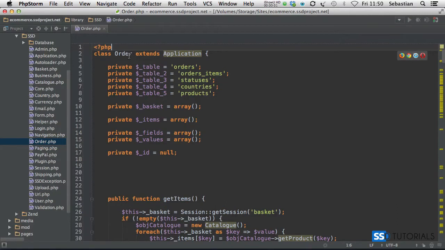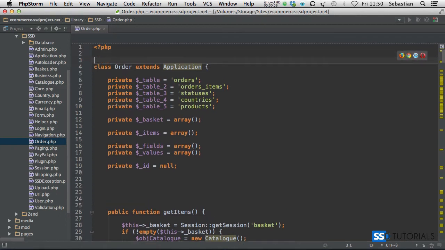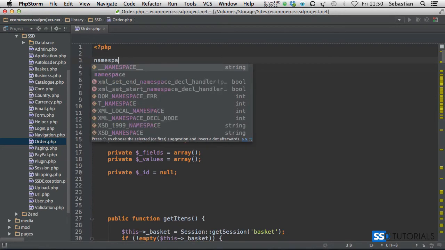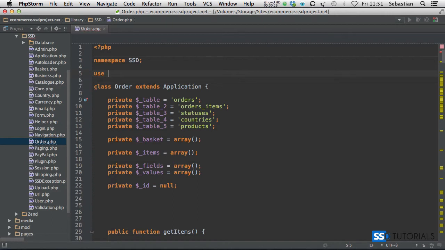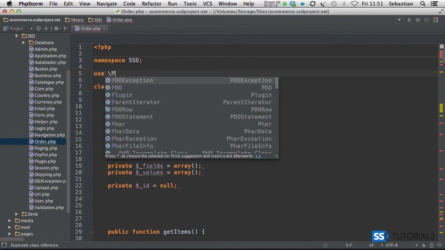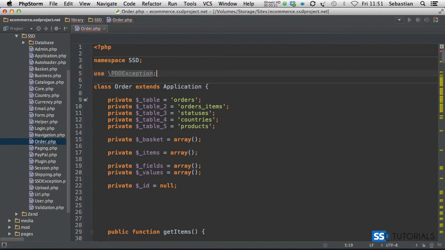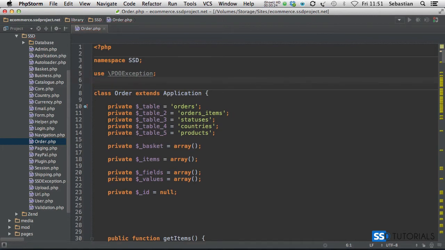Our next class is the Order class. Again, you'll find it inside of the library SSD folder. Right at the top, we're going to start with the namespace, which is SSD, and then we're going to make use of \PDOException. This is the place where we're actually going to use those methods which we've created inside of the database class for dealing with transactions. And I'll show you later on how to use them and how useful they become in certain situations.